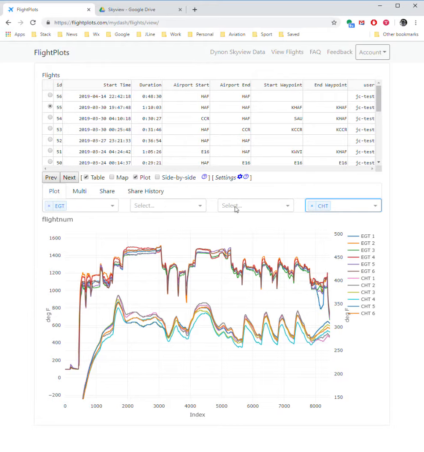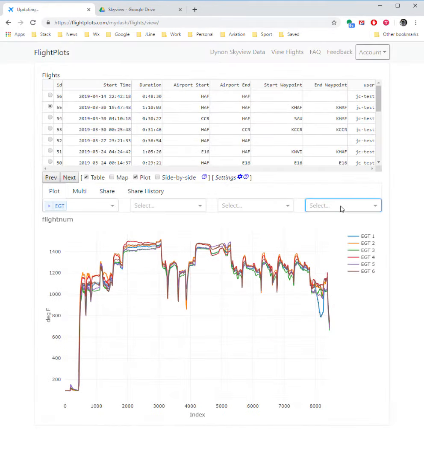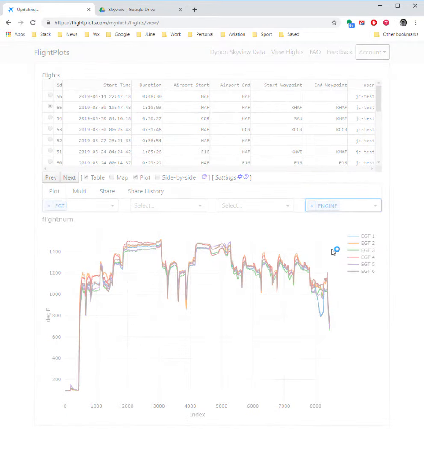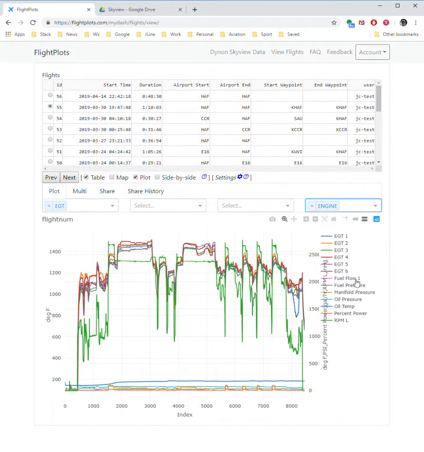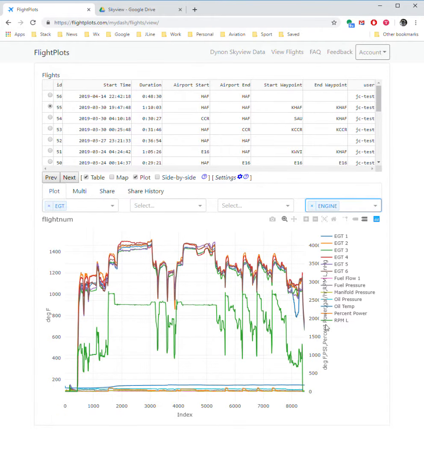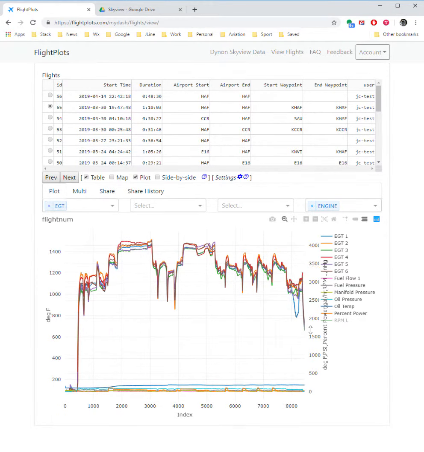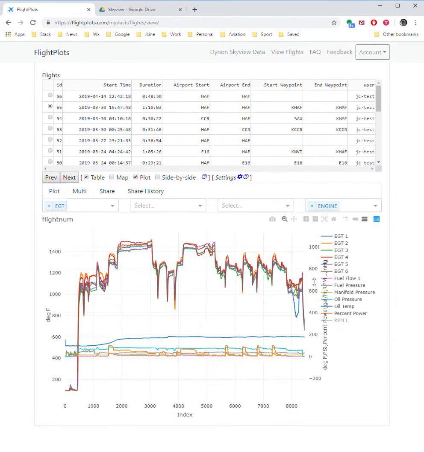So these 2 center drop-downs actually, so the 2 right ones are essentially called aliases. They will plot these groups of data. So EGT, CHT we've already seen, all the engine parameters. So let's see what that is. Fuel flow, fuel pressure, manifold pressure, oil temperature, percent RPM, etc., etc. Let me get rid of the green one because that's kind of an outlier there. So you can really zoom in here and then scroll this back up.